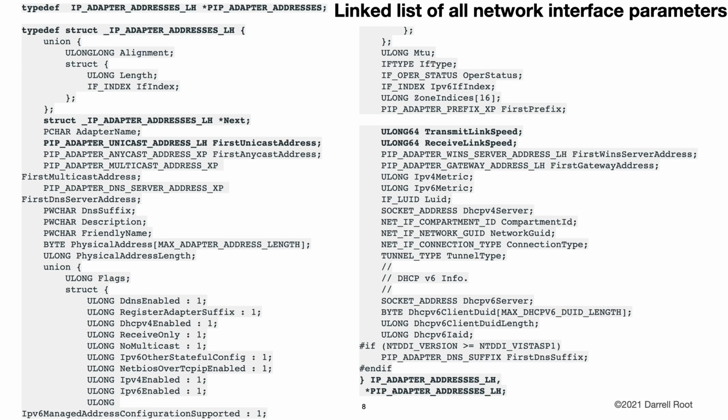This is a standard setup for many of the Windows data structures. They always have a struct tag with an underscore, and then they immediately typedef it without the underscore, and then they also typedef it with a pointer, by prepending the letter P to the type name.